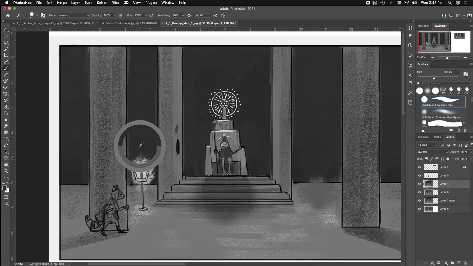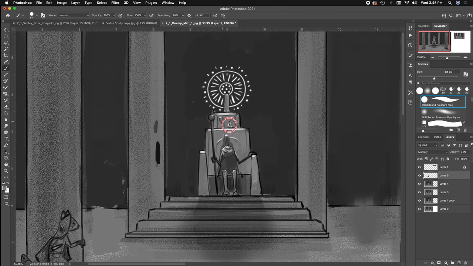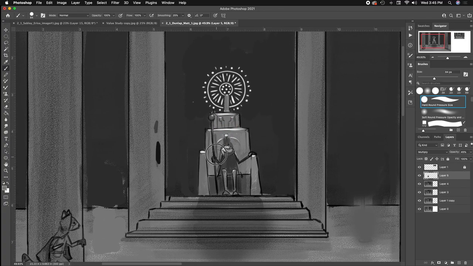I want the main light source to be from the center and the throne. So I'm going to take these two out for now. And now I'm going to base the lighting just on that one light source right over here. Now I'll go back to my shadow. I'm just going to keep adding in those shadows.